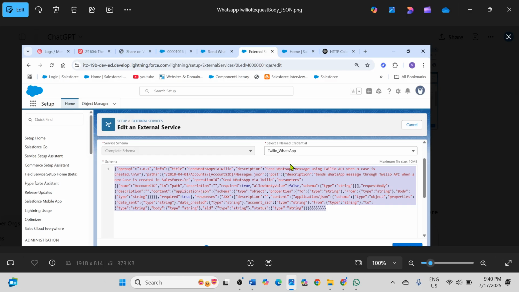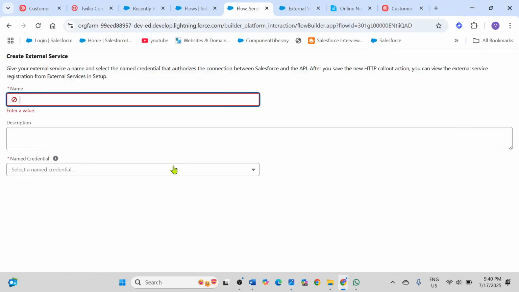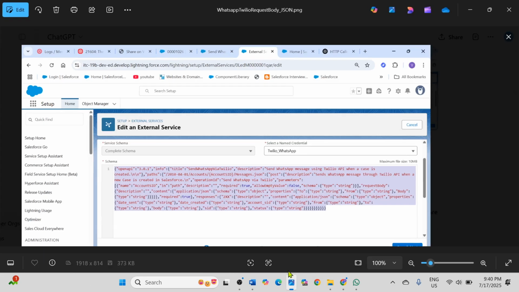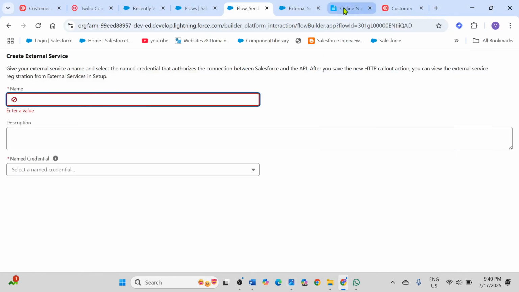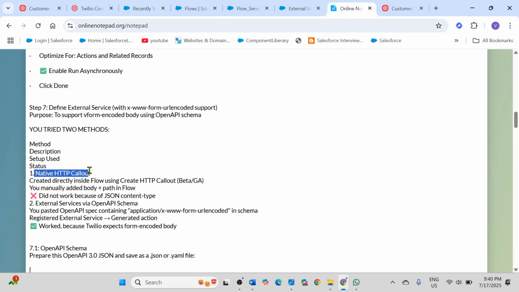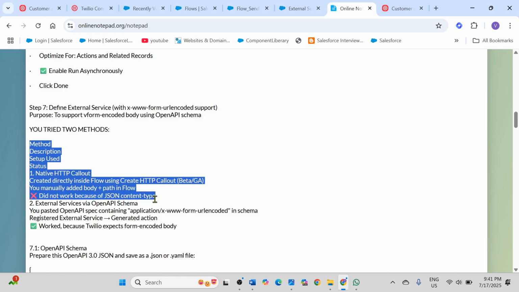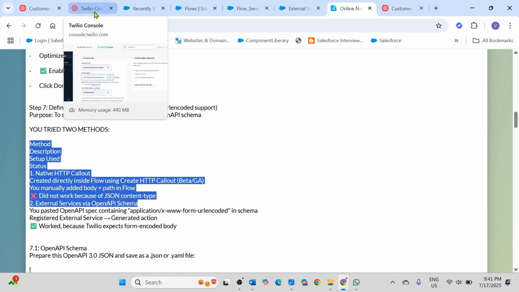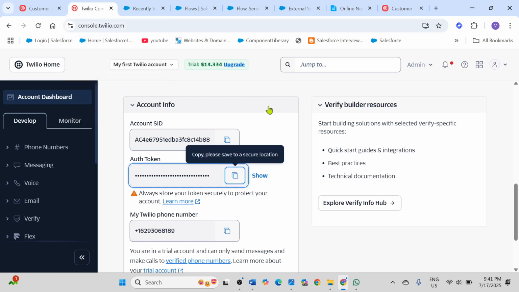But the Twilio application won't accept JSON format for that request body. So that's the issue, and we cannot use this native HTTP callout. You can try it yourself as well, and if there is any issue, you can ping me and I can answer those questions. So this method does not work for the Twilio application. It won't accept it.